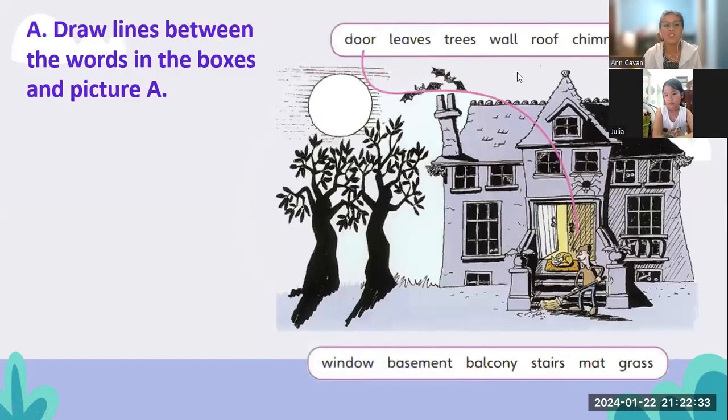Okay, look at this, Julia. We have here, draw the line between the words in the picture. Okay, first, Julia, do you know how to draw the door? Trees. Where's the trees? Oh, you put a line. You put a line, Julia.